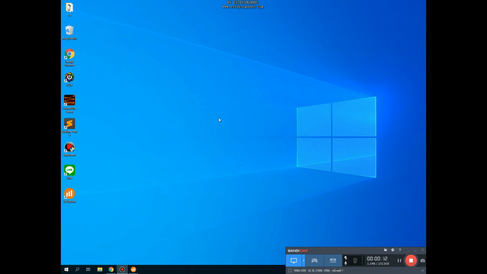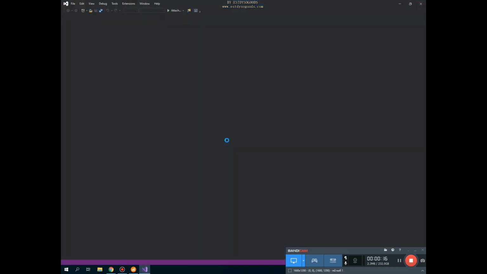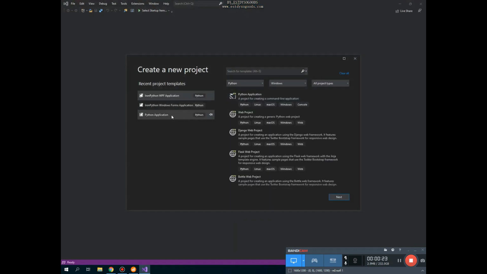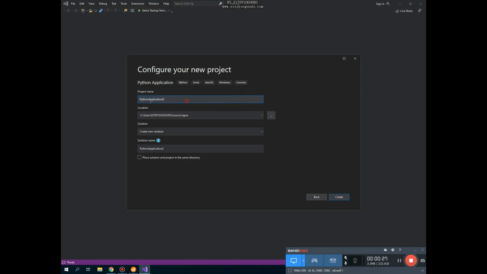So first of all, open Visual Studio and create a new project. Click File and create a new project. Choose Python. I'll name it bot. Name it here, the project name, bot IQ V1, and create.